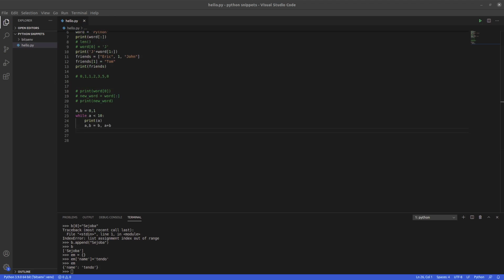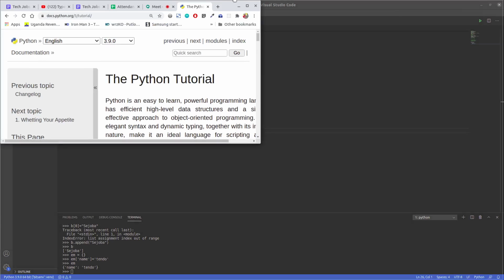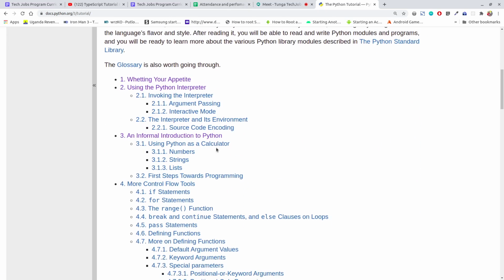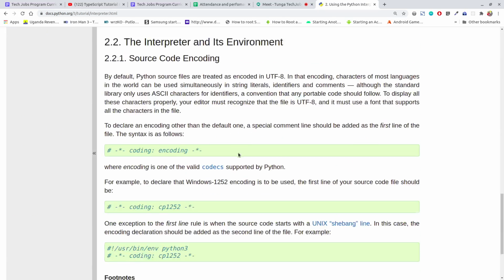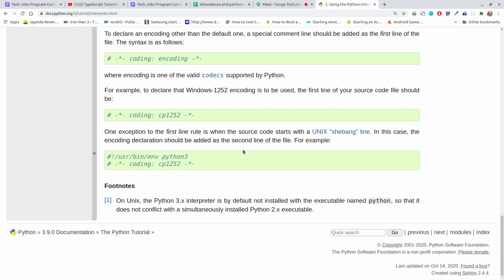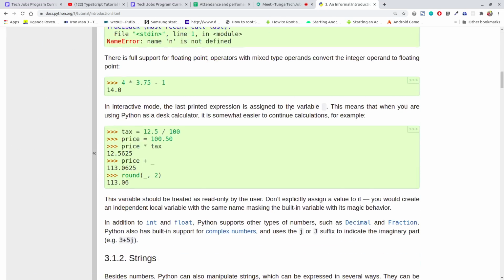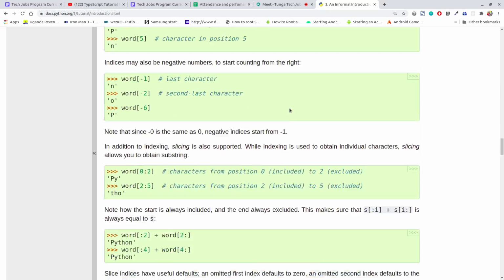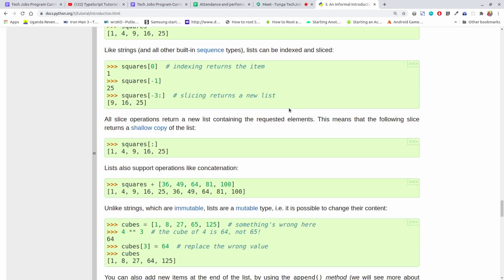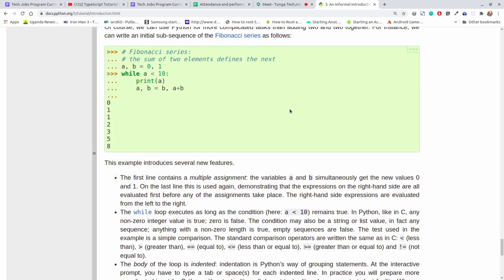Last time I was using the Python tutorial from the official website. If I can pull it out, this is the one I was using, and we stopped there, where we looked at most of these concepts in a nutshell. We are hoping that this time around we can cover more ground. We looked at most of these data types in general, and we stopped here.